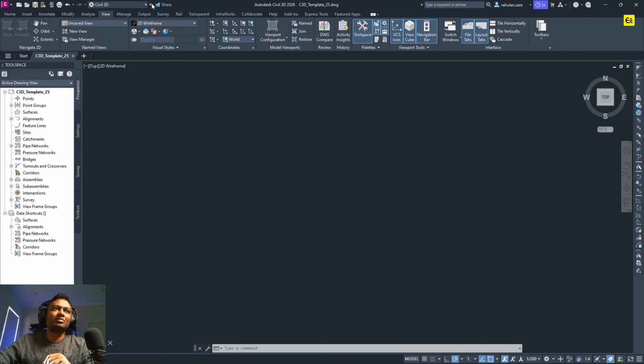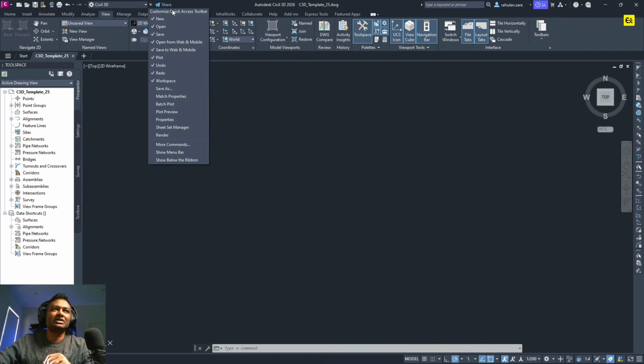And there is a little drop down here. You can click on it. You can turn on and off things that are on the quick access toolbar. And then you can customize it. You can go to show more ribbon, and then you can customize the quick access toolbar.